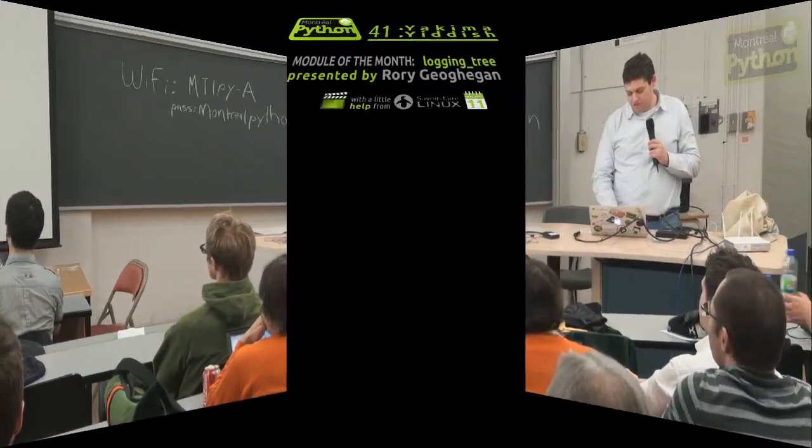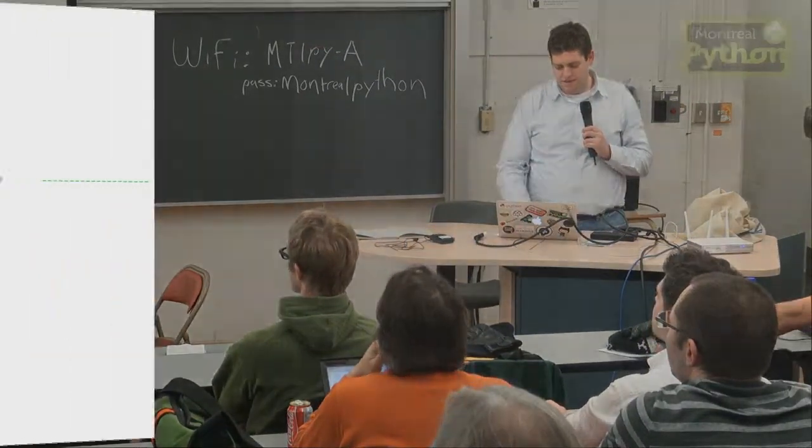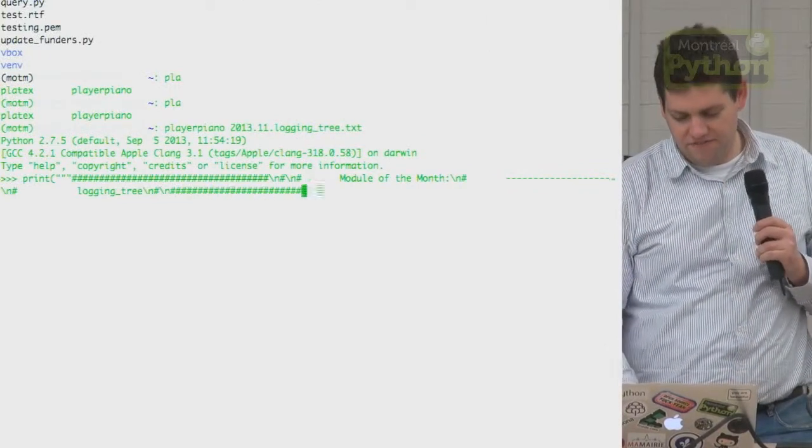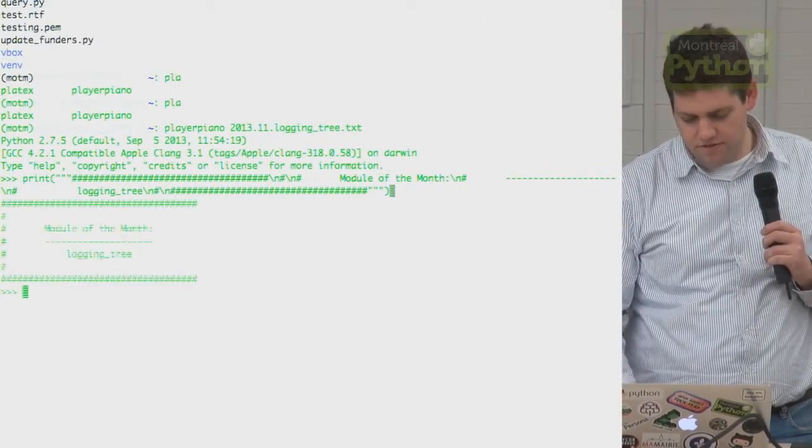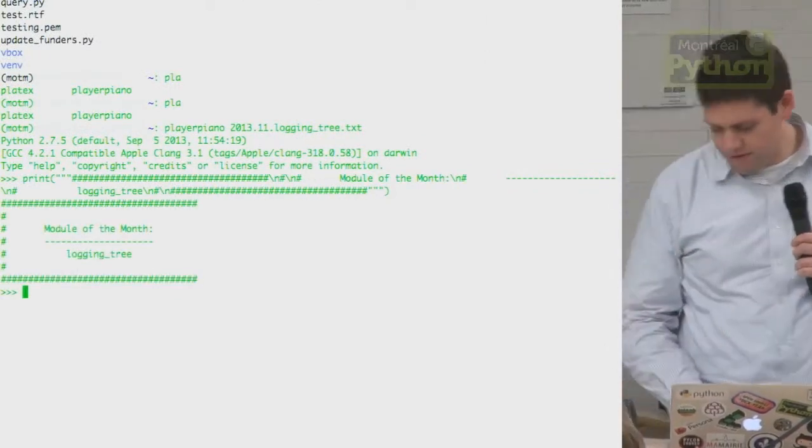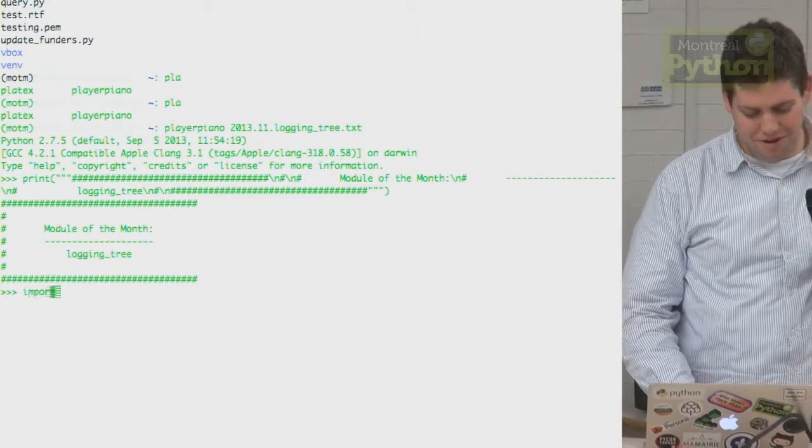Module of the month this week is logging tree. But first of all, let me talk to you about the logging module.